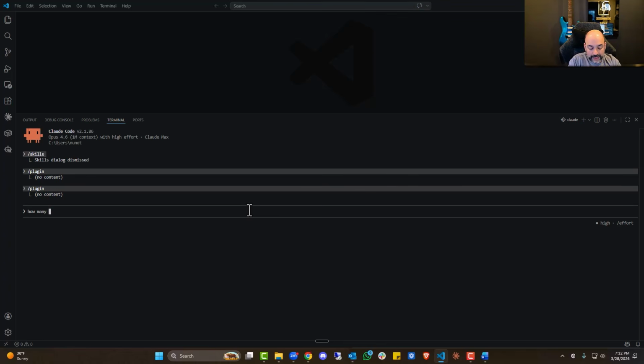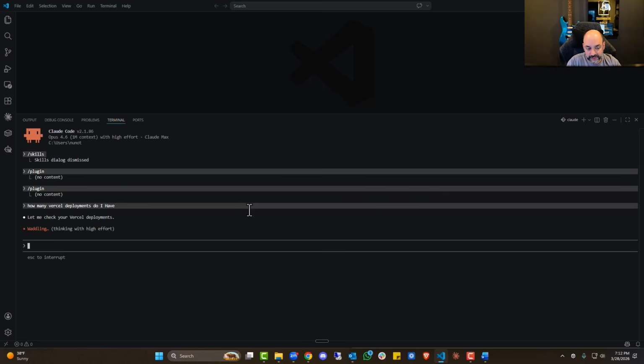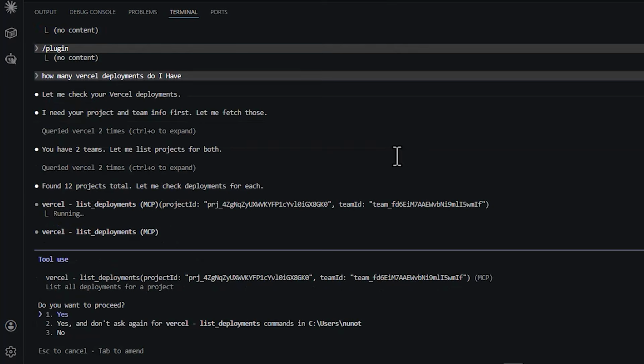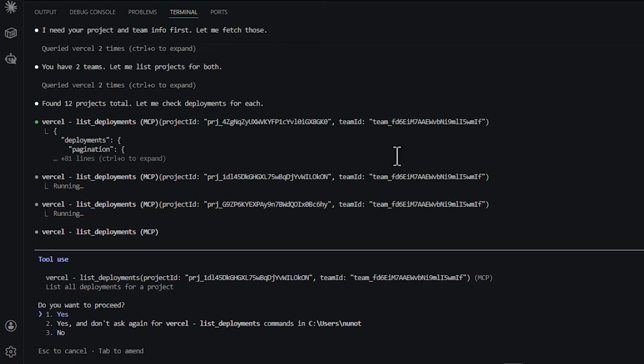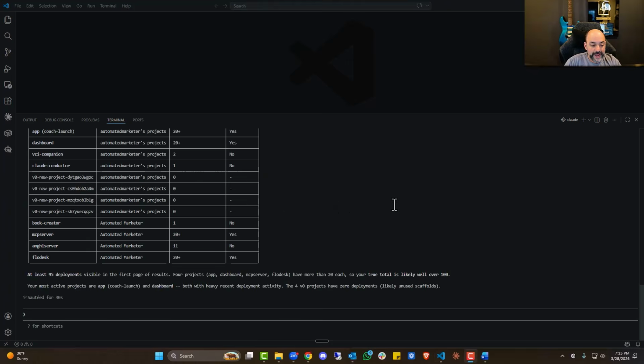How many Vercel deployments do I have? And just like before, it's going to ask me a couple of questions, and I'm going to have to hit yes to allow it to read and so forth. It's going to check the Vercel deployments because now it has that internal connection in order to do so. Cool. I hit yes, yes again. It's listing all the projects. Yes again, one more time after that. See, it's listing all the projects for me to read, and it made a whole bunch of lists for me of everything that I've got going on, right?